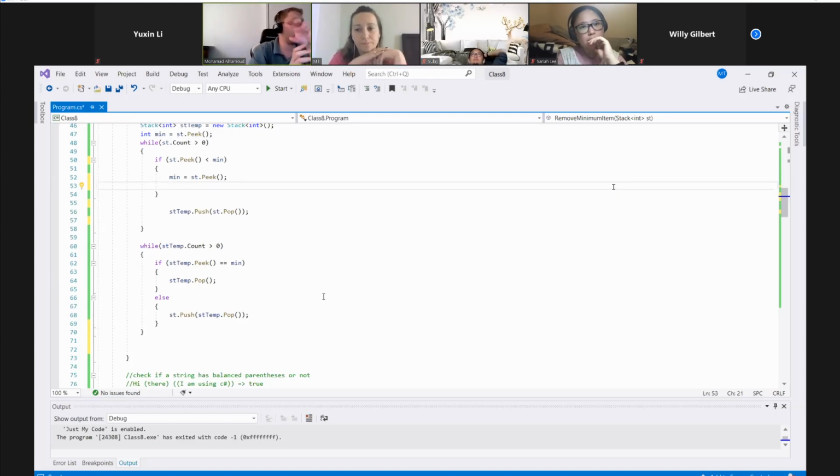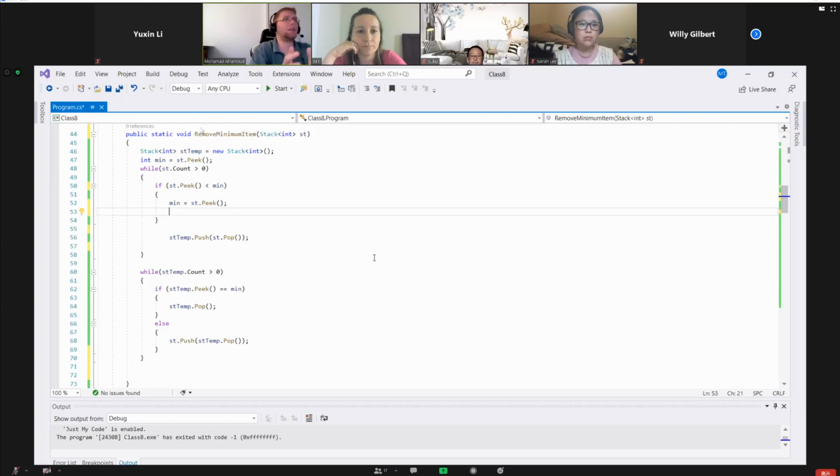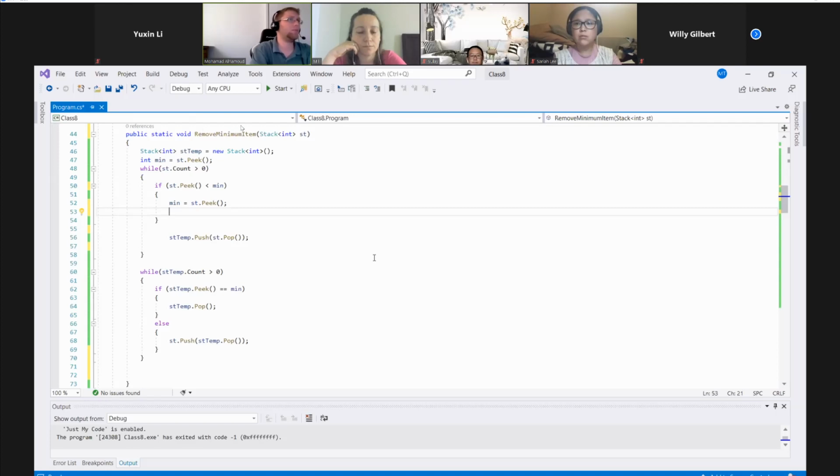So see, in line 64, what Millie is doing here is she is popping and throwing away. She is not inserting this item back to the original. Why? Because it is the minimum item. The nice thing about this code is that it will remove all the minimum items, not only the first one or the last one. Otherwise, if this item is not the minimum one, then I need to put it back in the original stack, right? And this is the job of the else.